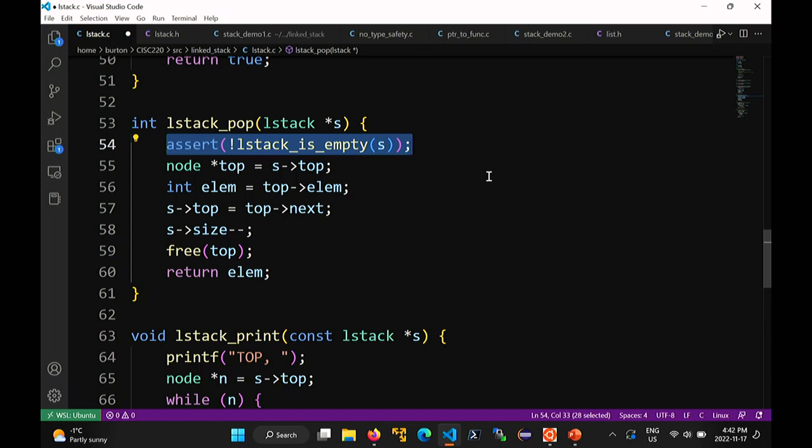To check if the stack is empty, we're just going to use assert. Remember, assert takes a condition. It makes sure that this thing here is true. If it's true, the function goes on its merry way. If it's false, your program stops with an error. So we're going to assert that the stack is not empty. If it's empty, the program crashes on that line.